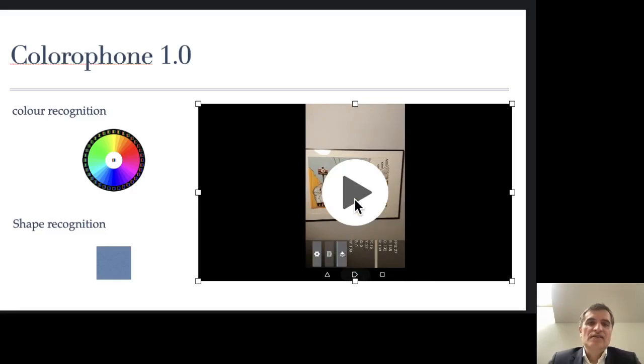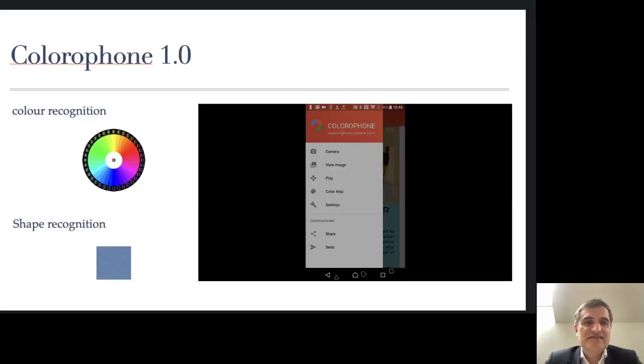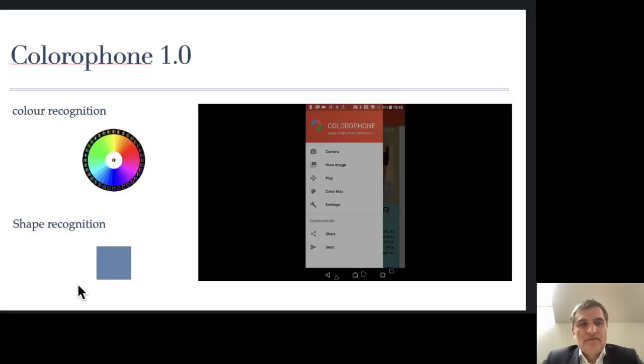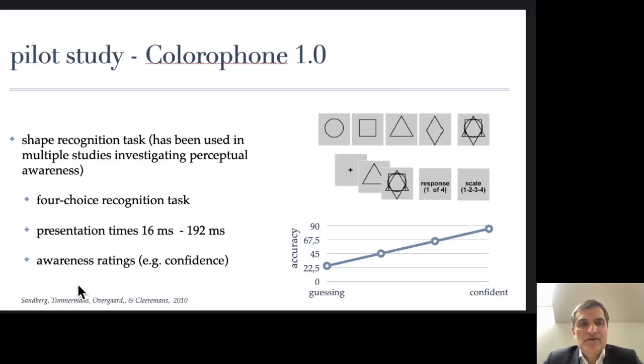And of course it works online, so you can associate the changes in the auditory output with your movements, to detect the position of the color of objects in the scene. Okay, so this is how it looked, and then some proof that it's actually working.